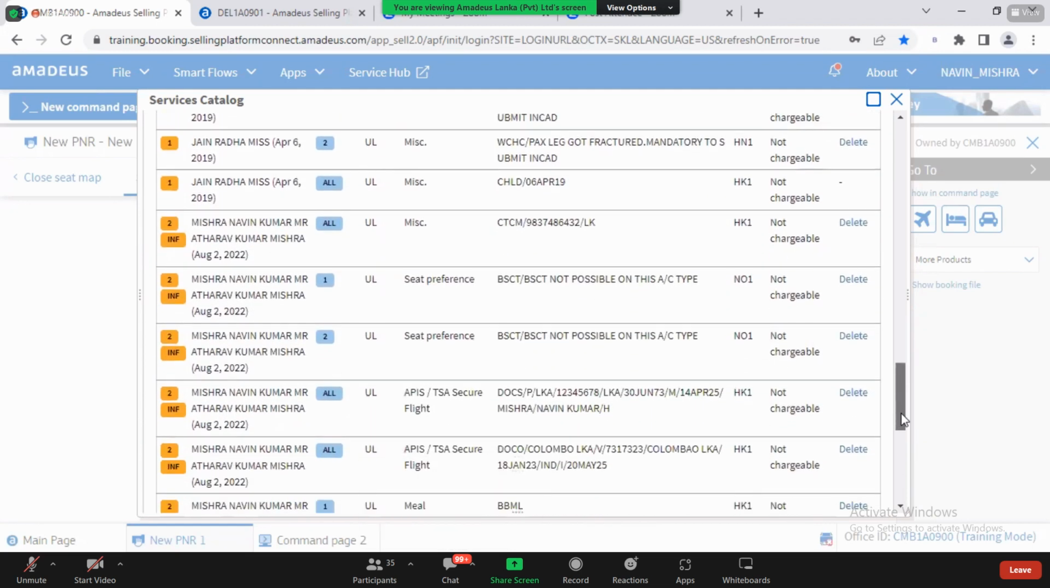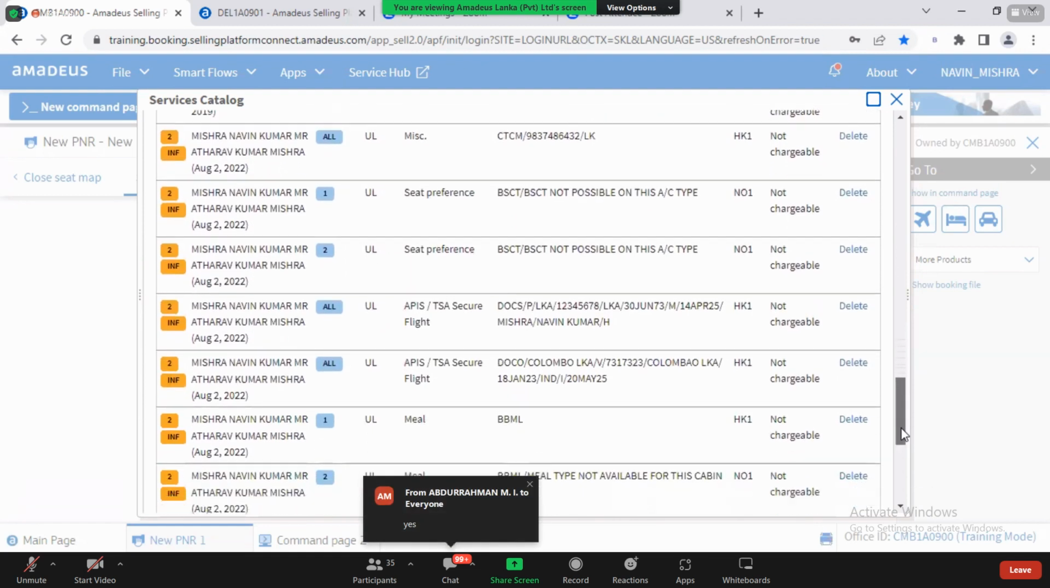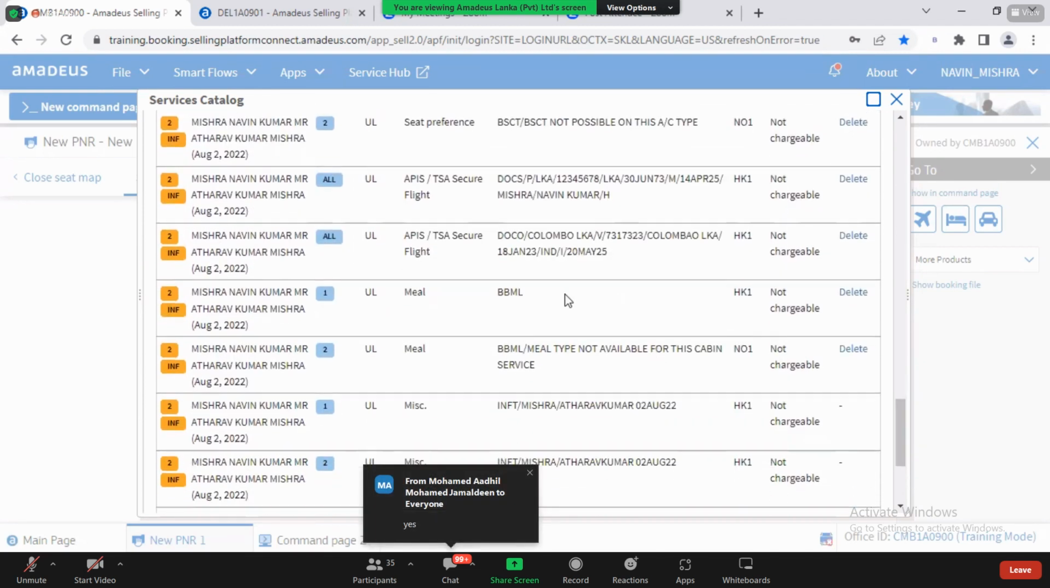See, the BBML is already added here. And now tell me the status. It is showing as HK. And is it chargeable or not chargeable? It's not chargeable. Okay. Now, if there is any service that you don't want, you can click on delete. So that service gets deleted here. Okay.